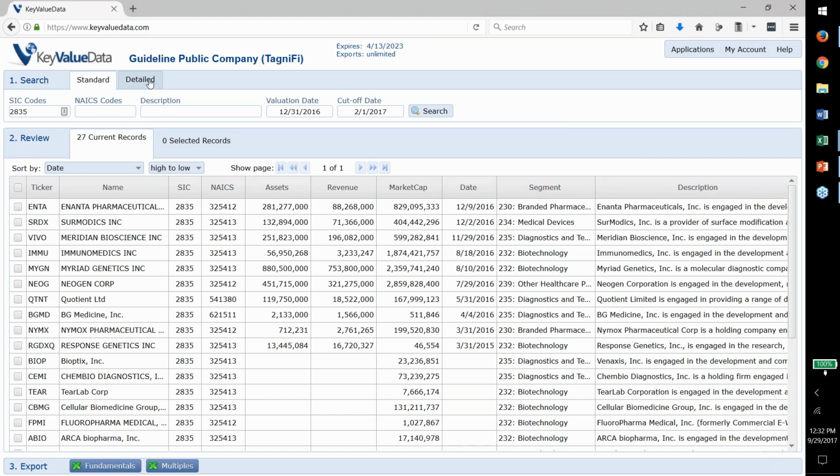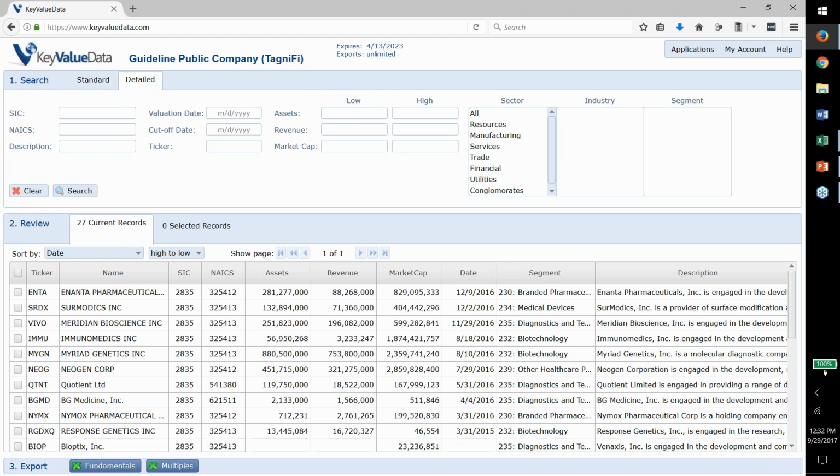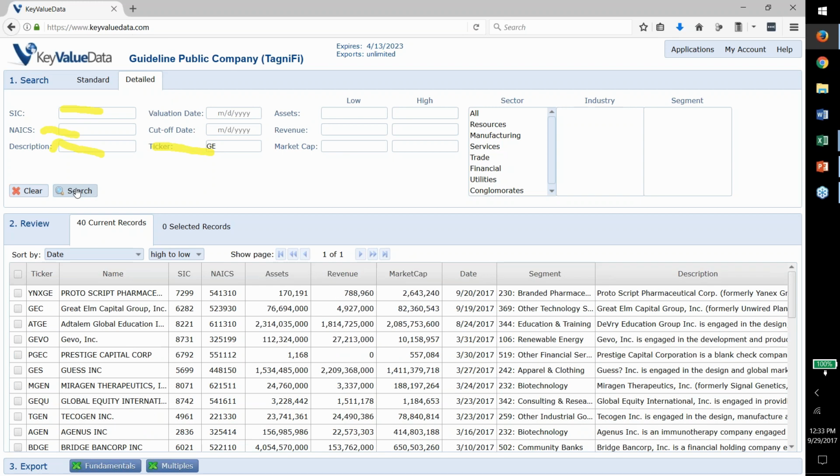Let's say that I want to go to a detailed search. And a detailed search would allow me to search for the same items. In other words, I can put in SIC, a NAICS code, or a description. And I also have the ability to search for a particular ticker symbol. And so if I put in GE and I press search, I'm going to get everything here with a GE inside of it.